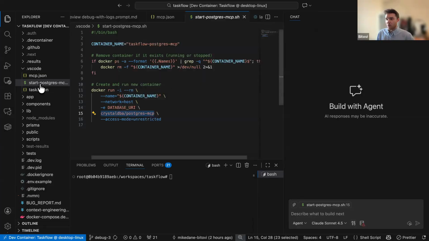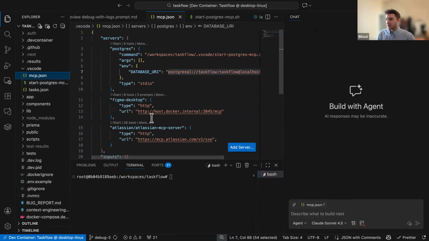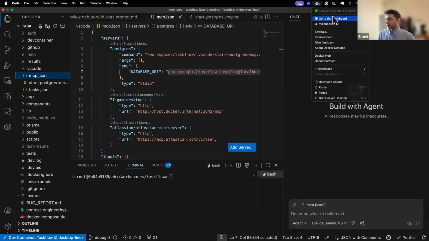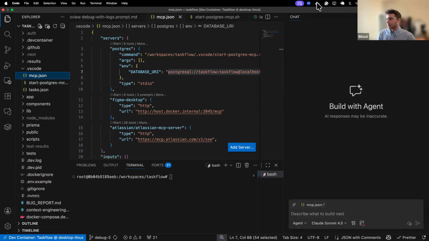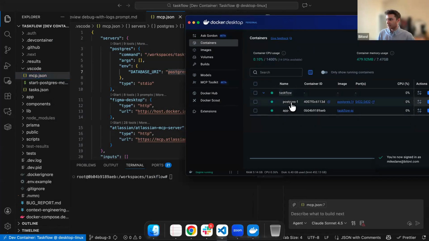And then what we want to do from VS Code is we can actually run this server. So let me just point out real quick for the sake of the recording what's happening here. In Docker Desktop, up here at the top right, there's a little ship icon. You can just go to the dashboard. So you can see here we have Taskflow running. This is the Postgres database, and then this is the Next.js app.